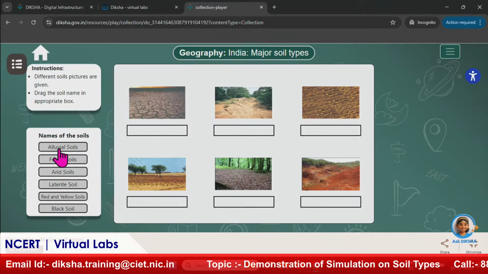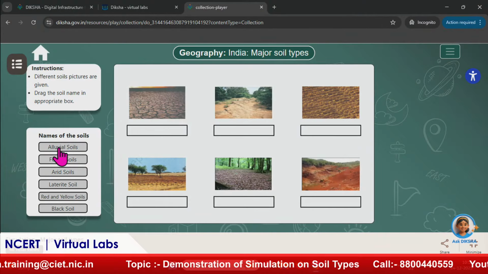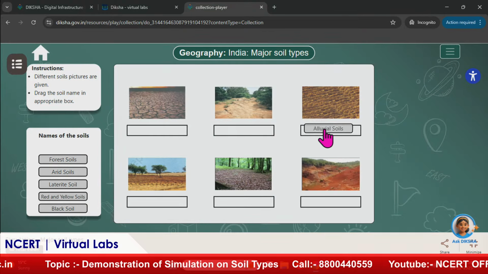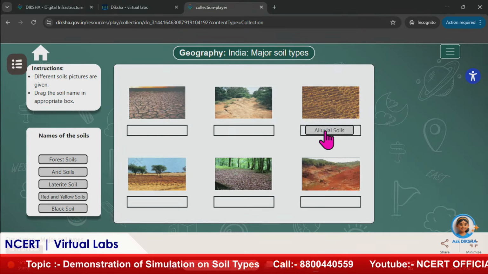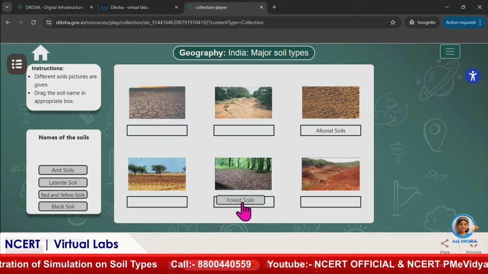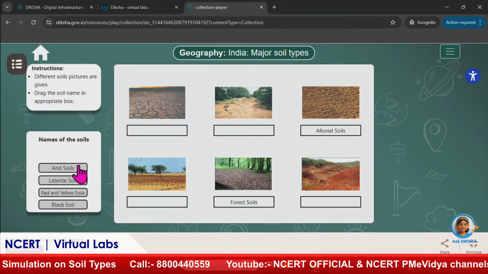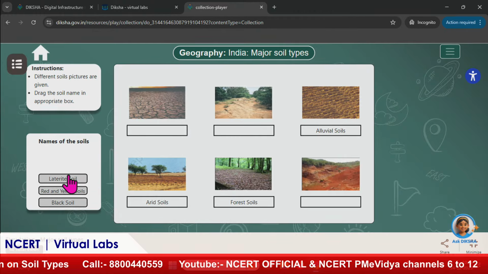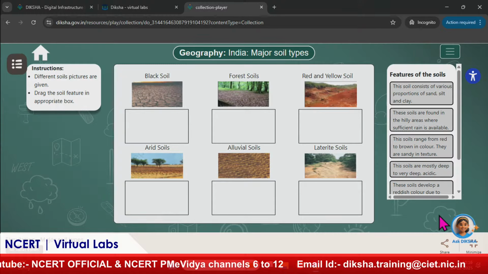So we have to identify the types of the soil. Here is the alluvial soil and we can identify, drag and drop the alluvial soil. Then forest soil we can drag and drop here. Arid soil. Similarly, laterite soil, black soil, red and yellow soil, and then click on the next button.